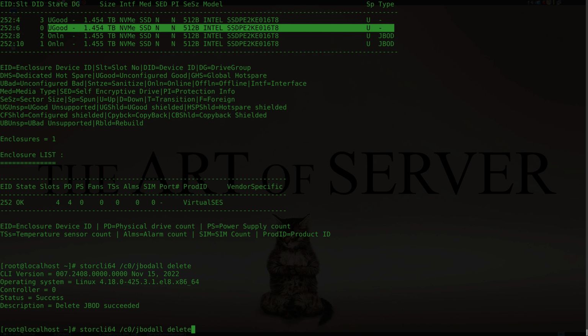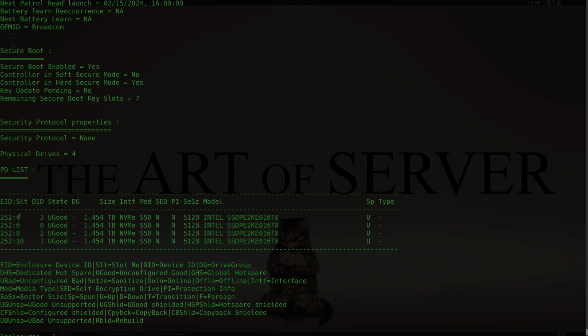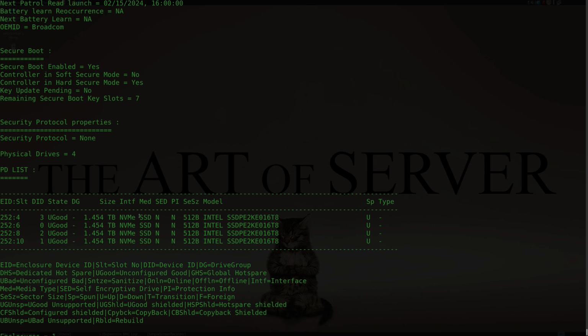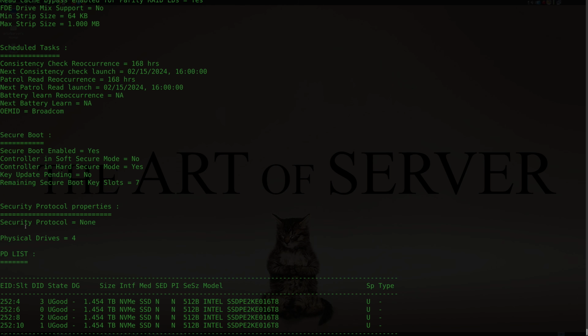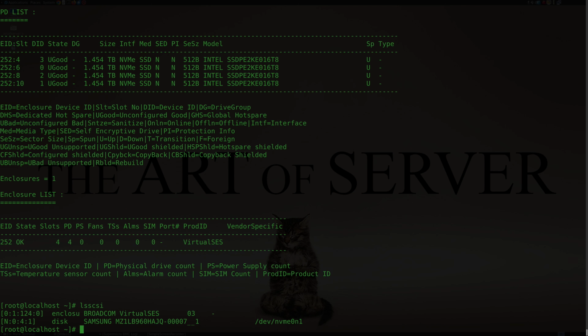So I just do delete here and do that. Now if I do a show all, you can see under PD list, all of my drives are still there, but they're now in the unconfigured good state. So they're ready to be used, but they're not configured right now. And you'll notice that there's no longer a JBOD list because I've deleted all of them. And if you do lsscsi, of course, all those drives are now gone. That's how you use the JBOD command set.